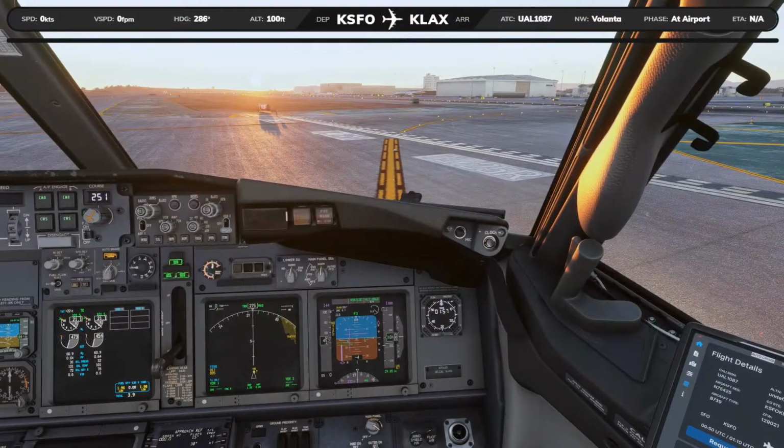LA Tower, United 6933, holding short 25 right, ready for departure. 6933 heavy, runway 25 right, line up and wait. Line up and wait 25 right, United 6933.